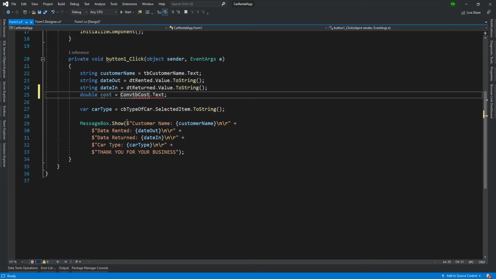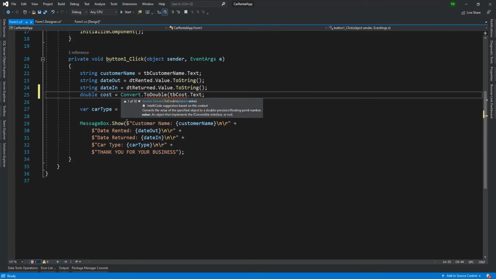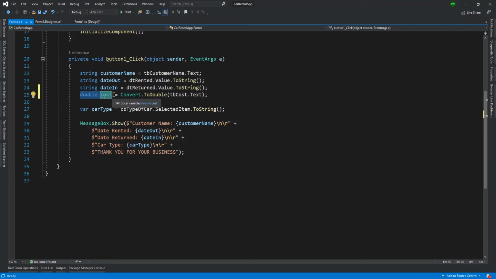So I need to do a conversion. I'm going to say Convert.ToDouble, and pass in the value that is in the text box. This gets the text from the text box, converts it to a double, and stores it inside our variable double cost. Remember that we could actually just declare these variables with var if we wanted to. I won't do it, but at least we know the options that we have.